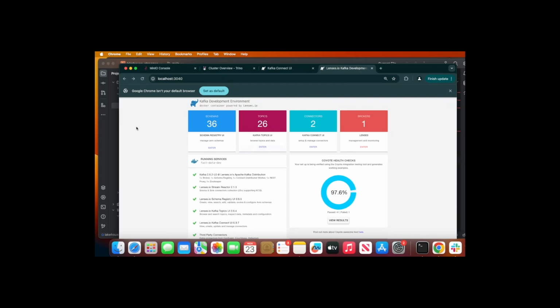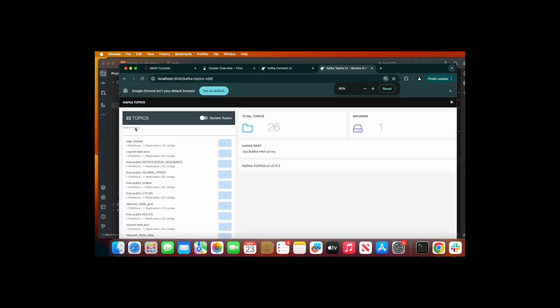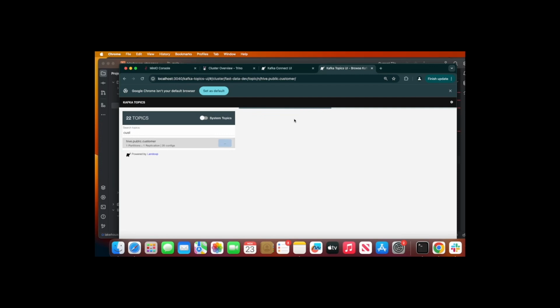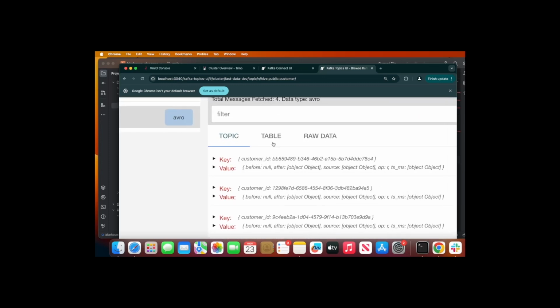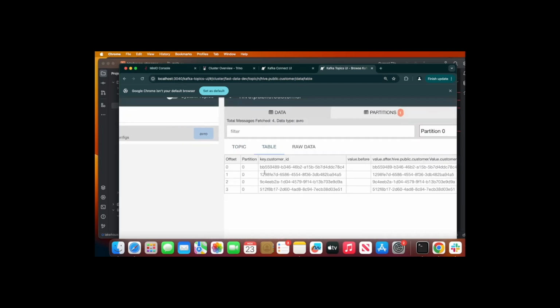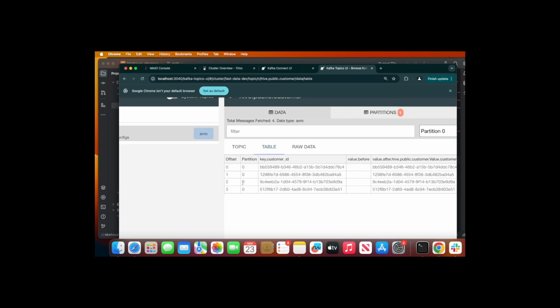and then try searching for, let me zoom in, customers. So here you can see we should see hive.public.customers, and here you can see we have the data. If I simply switch to the table view, you can see all the data that we had in Postgres, we have that in the Kafka topic. And if you make any modification, those changes will be captured into Kafka.